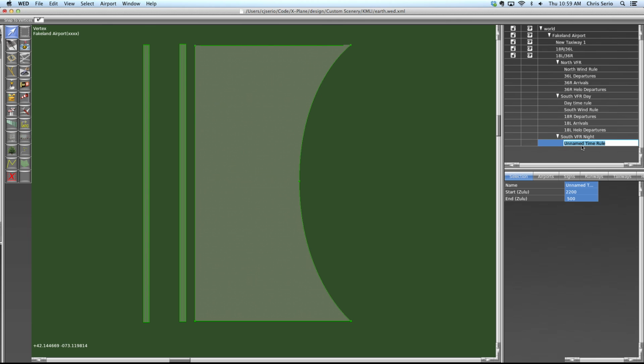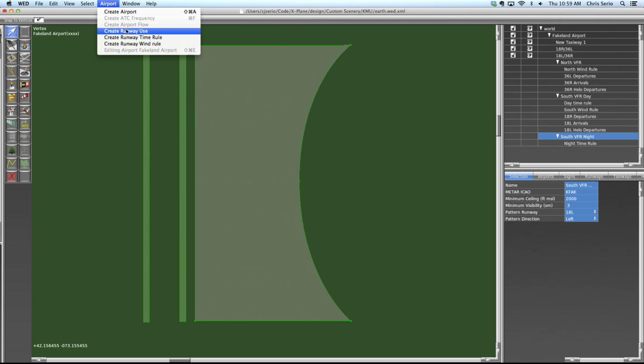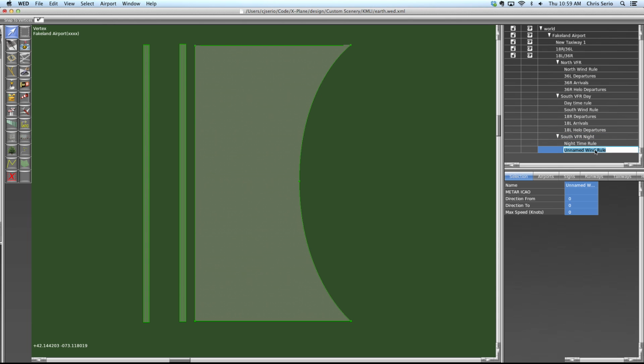We'll call this nighttime rule. Okay, we'll set up the winds. It doesn't hurt to be too specific, as long as you catch all situations or have a catch-all flow at the very end. So we're going to create our south wind rule.